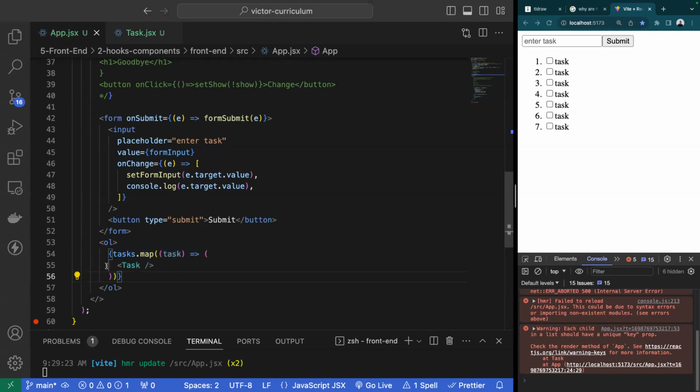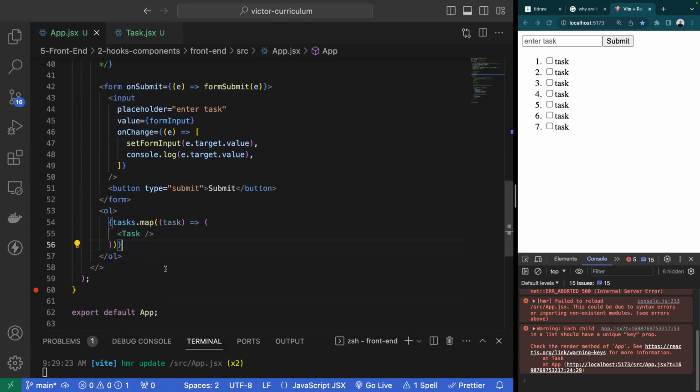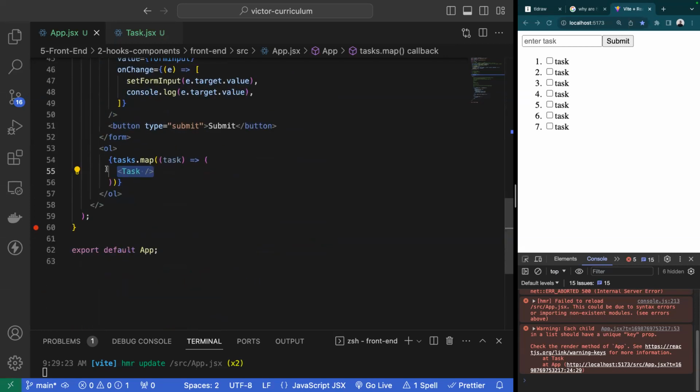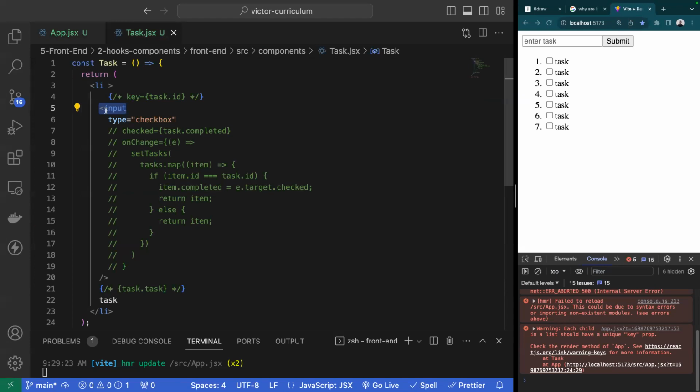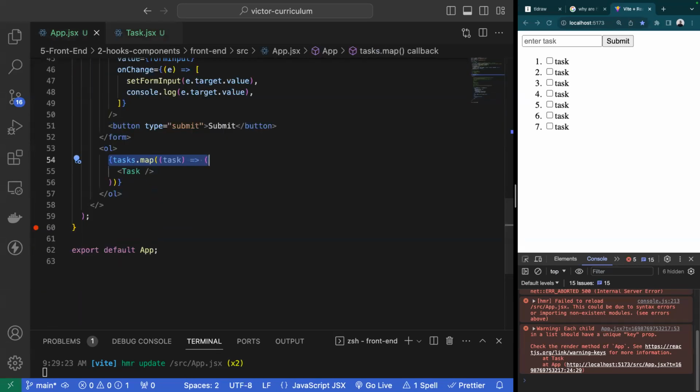So I just took the logic or the HTML logic that I had here in between lines 54 and 56, and I pasted it in a different file named task.jsx. But it's still a function that returns something. It returns HTML, right? So I can call that component within this return statement because I know it's going to return HTML. So every time it iterates through a task, it's going to return the HTML return statement that's within task.jsx.